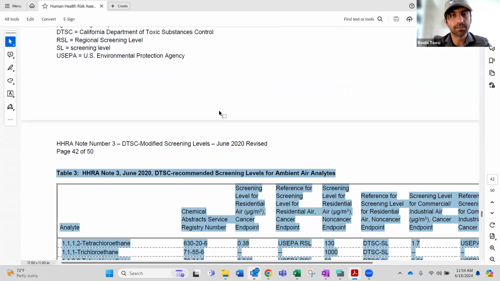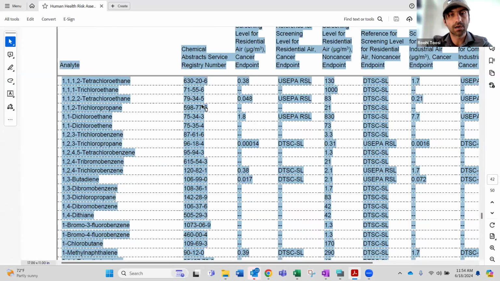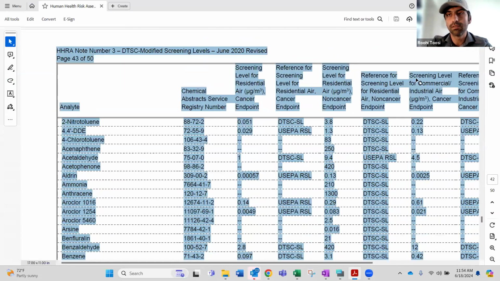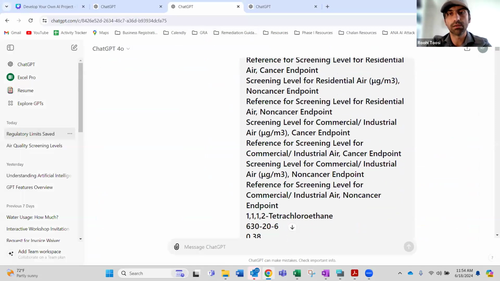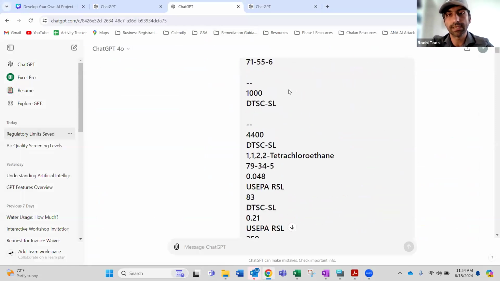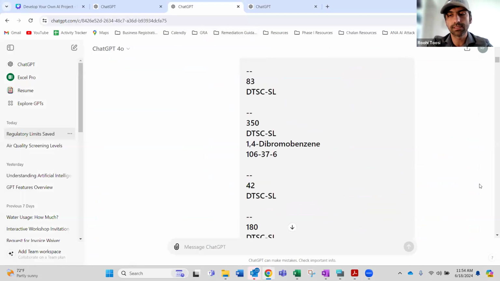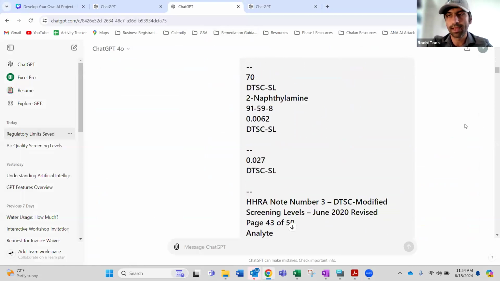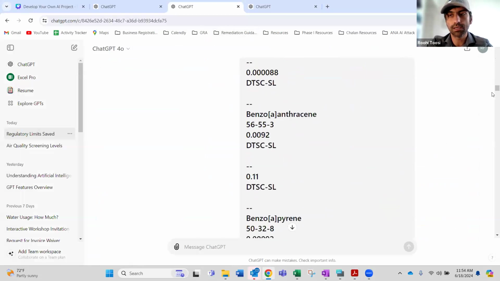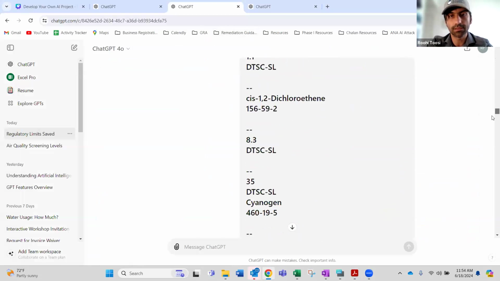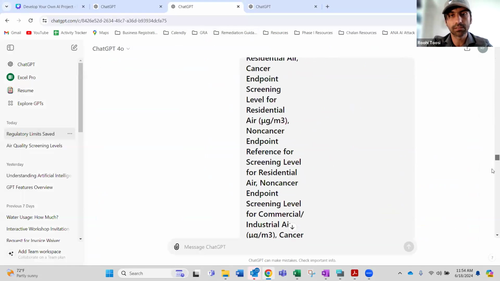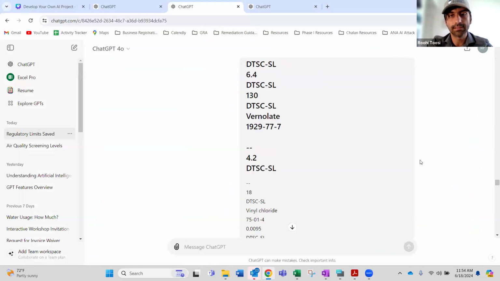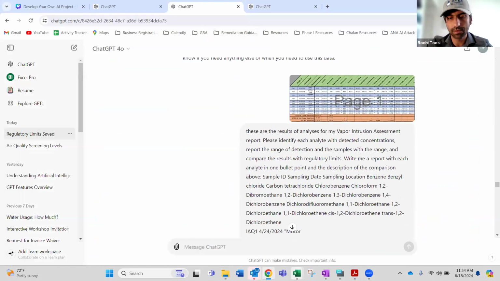So I took this table from the regulatory limits, and I copy pasted only this table into my ChatGPT to make sure to get the data of the reference into the ChatGPT. And after this is done, I go down and I shared my own data with it. I went to the lab results that I received, and I copy pasted it from my Excel file.